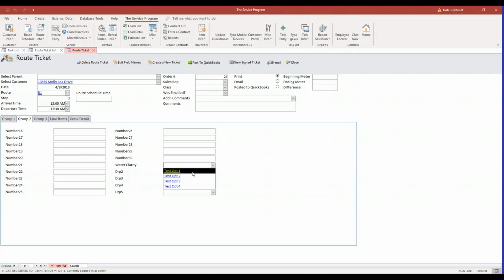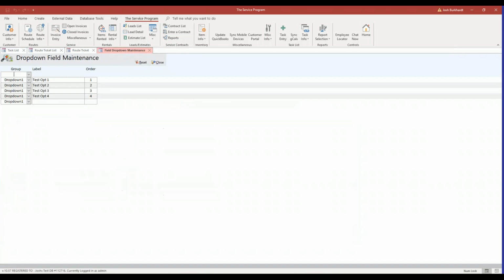If I hit this drop down, right now we only have some test options for answers that we can select. We definitely need to populate this with something a little bit more informative to what information we're trying to get out of our field technician. All we need to do is double click in this blank answer field. That will open our drop down field maintenance screen. So water clarity was drop down 1.